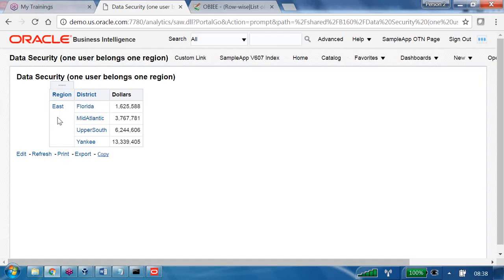Today's process. In most cases, I recommend that even if one user belongs to one region, it is better to go for row-wise initialization blocks only. Maybe there is a slight performance problem with row-wise initialization blocks, but it's not too much. It is negligible compared to yesterday's process and today's process. That is acceptable, and we go for row-wise initialization blocks in all cases, whether one user belongs to multiple regions or one region, it doesn't matter. Use this one because we don't know what will happen in the data in future.